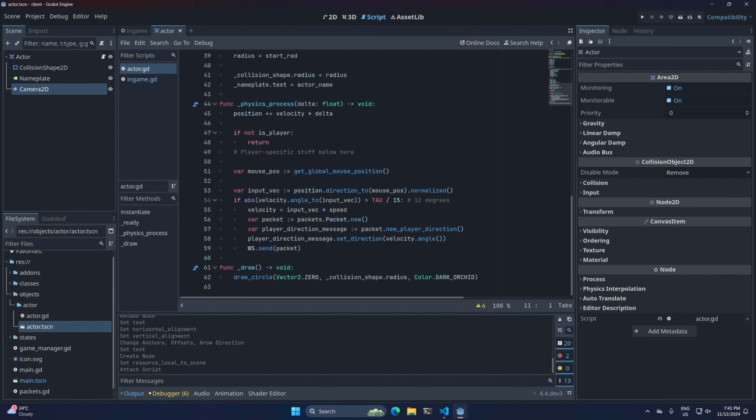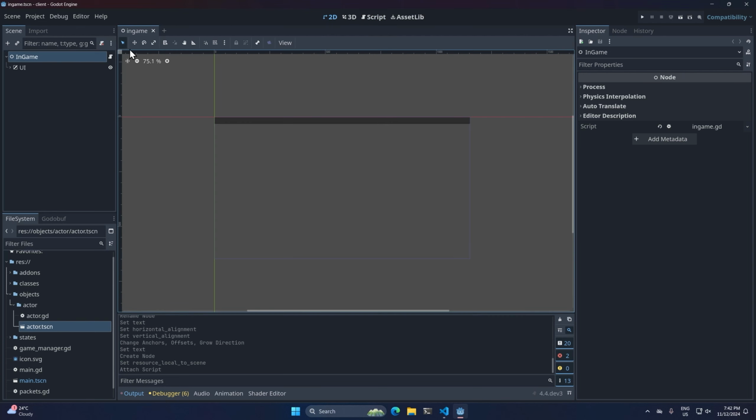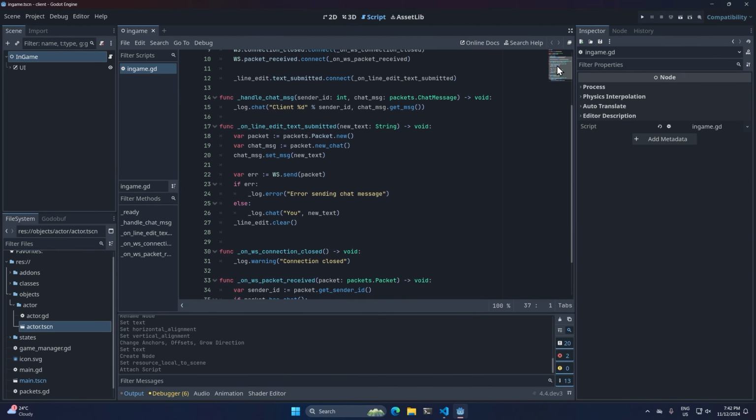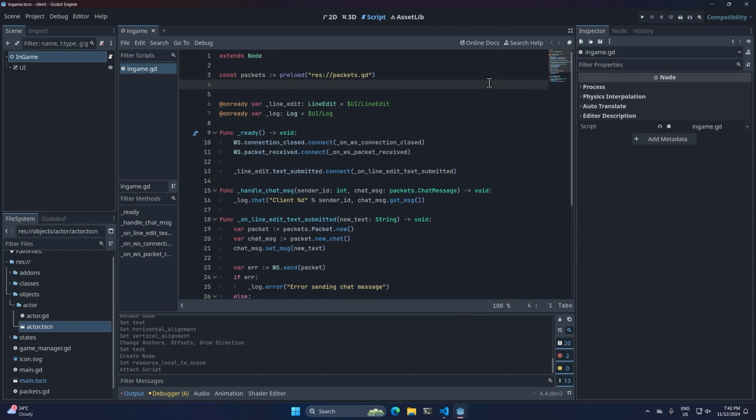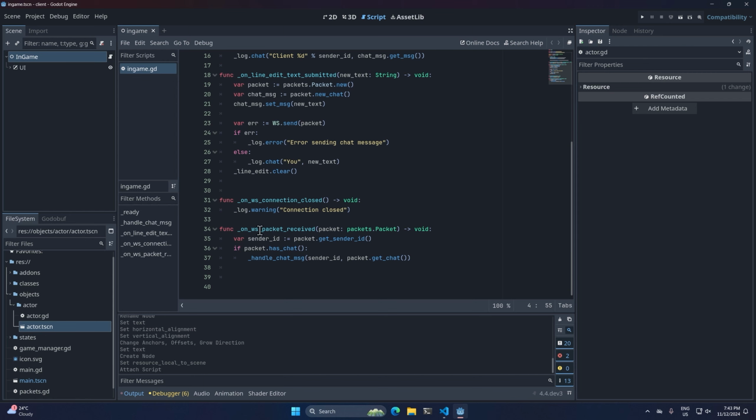So now that we have a way to easily add a new actor to the game, let's get the in-game state listening to new player messages, and then we can actually start adding these things to the world. So I'll close our actor tab, and we're just going to focus on the in-game scene and the in-game script for now. So we're going to need a reference to our actor script. So let's go const Actor with a capital A equals preload res://objects/actor.gd.